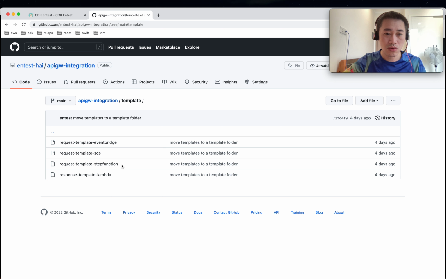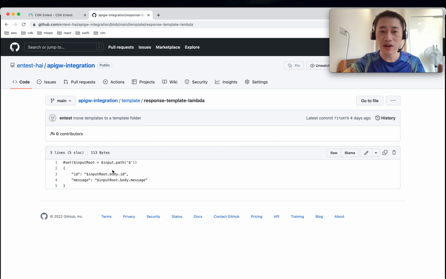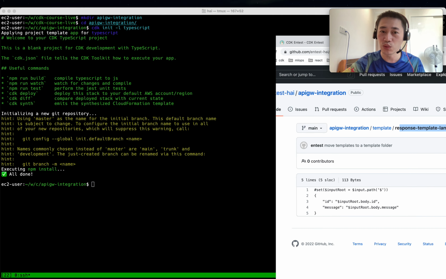For Lambda, when Lambda responds, I want to allow only the ID and message fields to be passed to the client, not all fields. So this response template helps to do it.